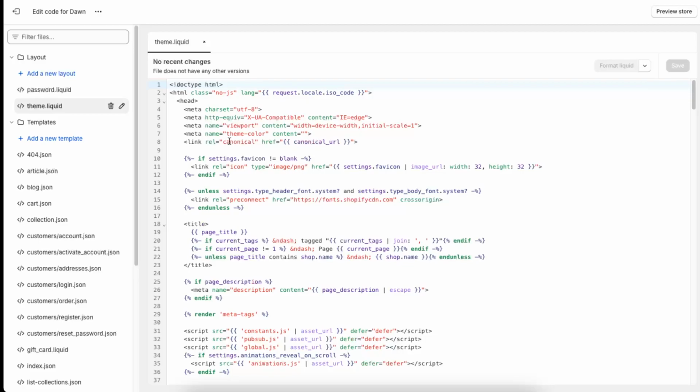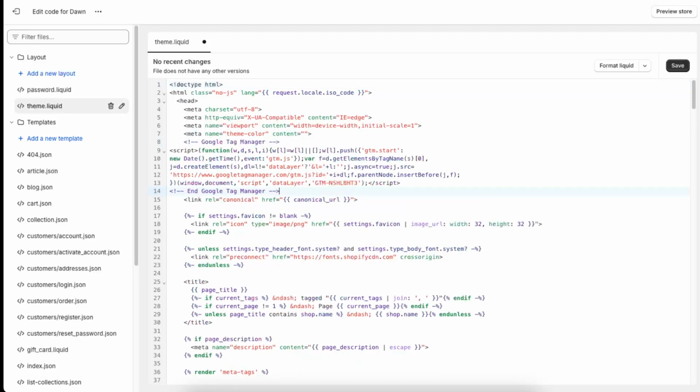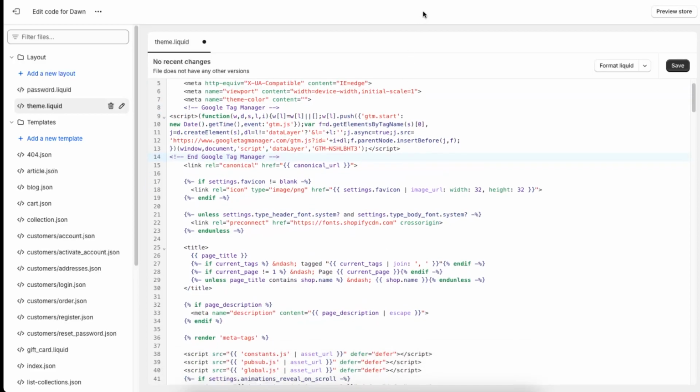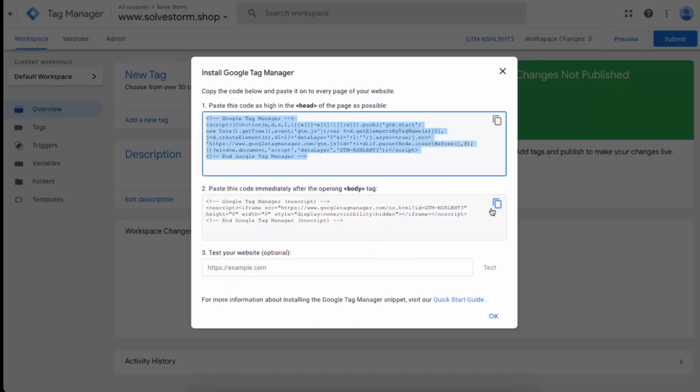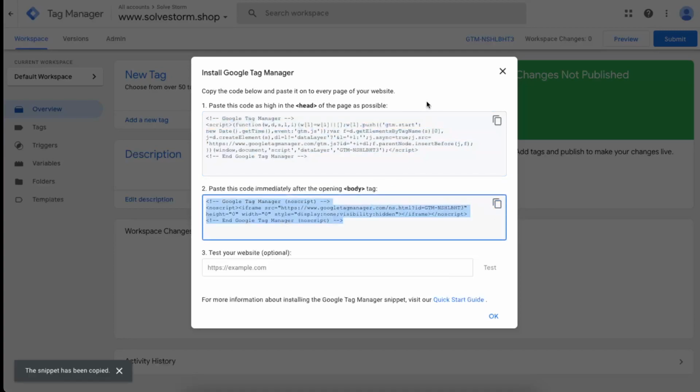So I will put it here after meta name, something like that. And now go back to Google Tag Manager and copy this body tag, which we want to paste this code immediately after the opening body tag.